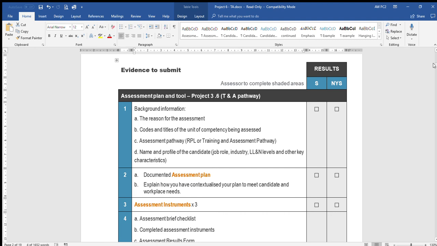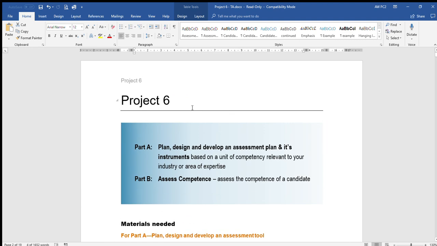So I hope that this has been very useful for you in making sure you get your head around project 6, how to plan an assessment, develop the instruments, and conduct an assessment.